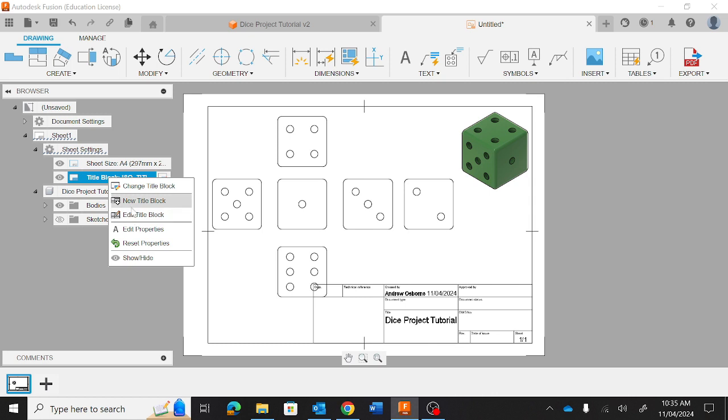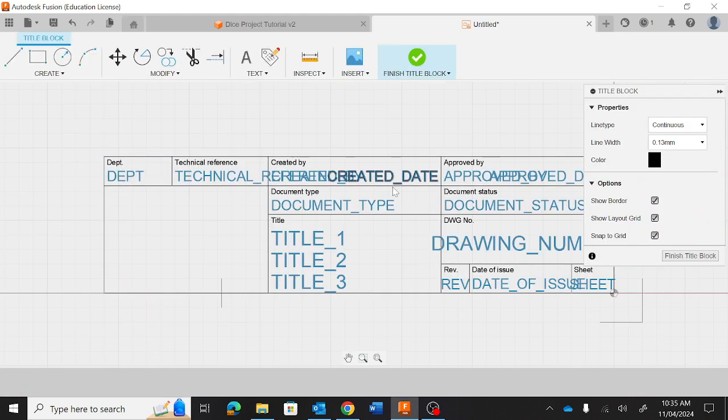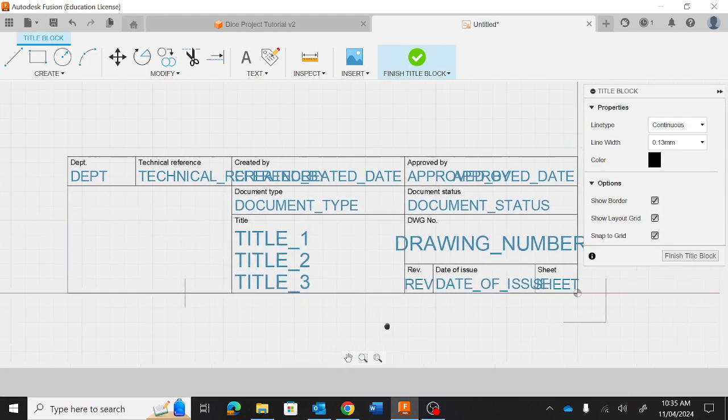So we don't want to create a new title block, we don't want to change the title block, we want to edit the title block. So we click on edit. It's going to come up like this, and you have to click OK, kind of confirming that you want to actually do that. So OK, good, that's what I want to do. Okay, so it comes up like this.